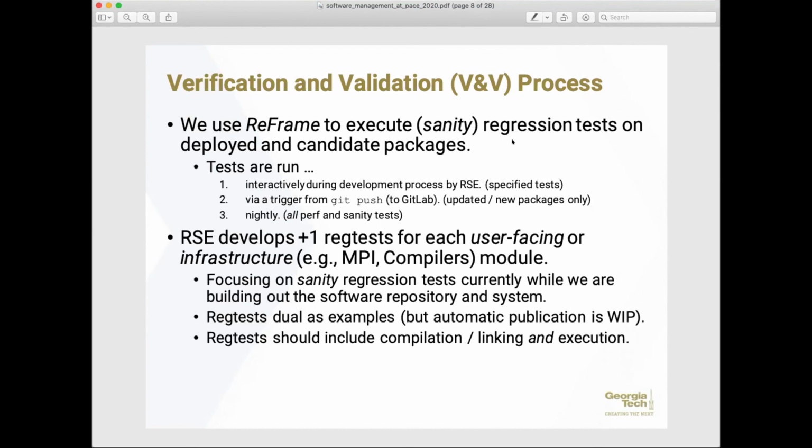But every time we push a commit to our software repository with GitLab, it triggers a ReFrame run of that package as well as of the upstream dependencies to make sure nothing is broken. This also gives us a really quick response. That way we don't have to run the full suite. We just get a quick look that everything is still working. And then nightly we do a full regression suite. So all of our performance as well as sanity tests are run with a target of having everything done within about an hour window.